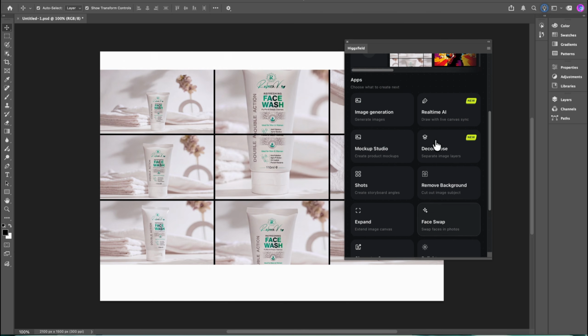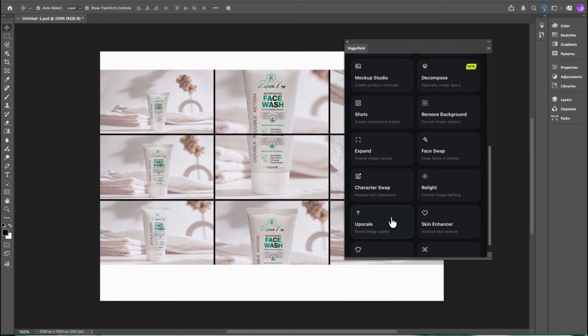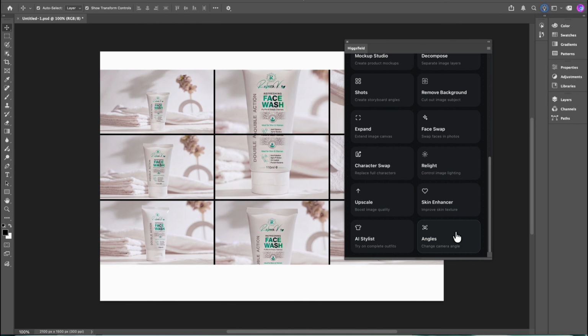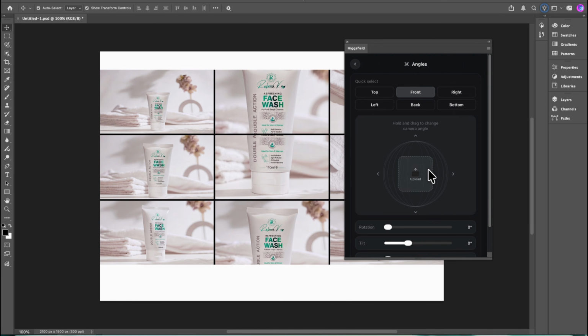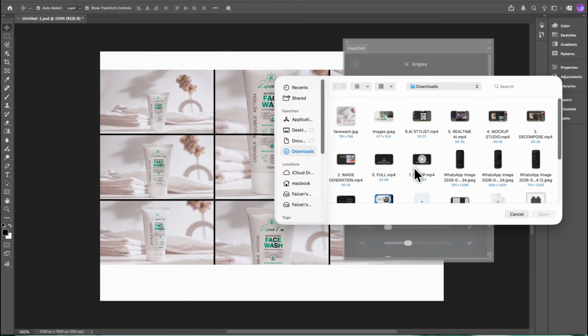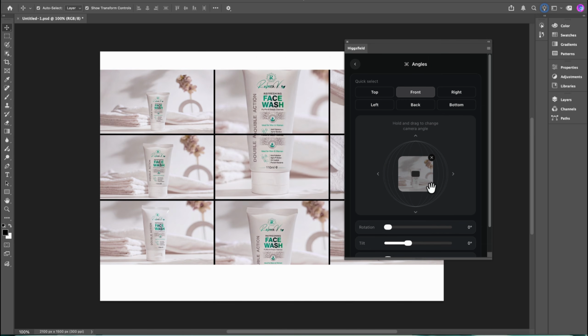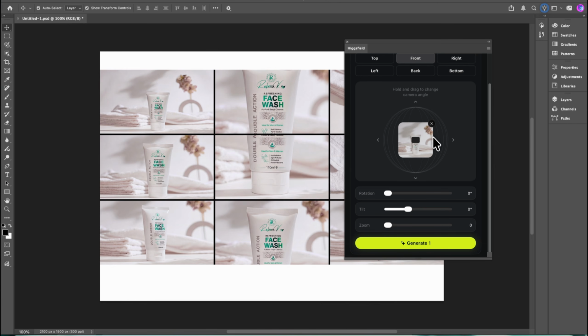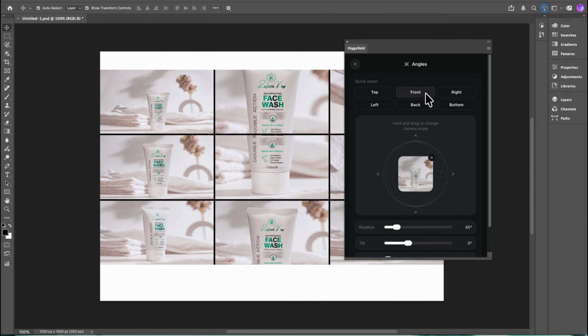Next, let's look at angles and shots. These are helpful when one image is not enough. Maybe you have a product frame and you need it in a different format. Maybe you need a vertical version for Shorts, a square version for Instagram, or a wider version for a YouTube thumbnail. The Angles tool is designed around creating or reframing different views and formats while keeping the main subject usable.